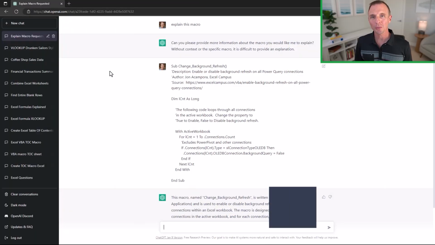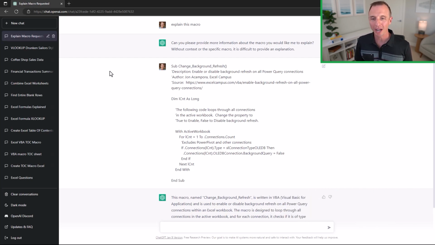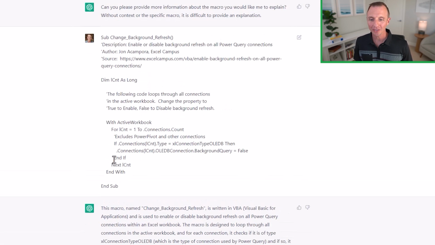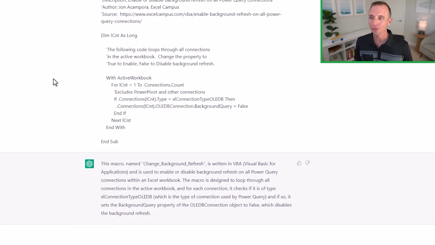Okay, so now I just want to rapid fire through a few other ways that you can use ChatGPT with Excel. So here I asked it to explain a macro. Let's say you come across a workbook that contains a macro in it. You're not sure what it does. Here I just copied one of my own macros from our website. And as you can see down here, it explained what that macro does. And it did a pretty good job of explaining it. So that's one potential use for this tool.